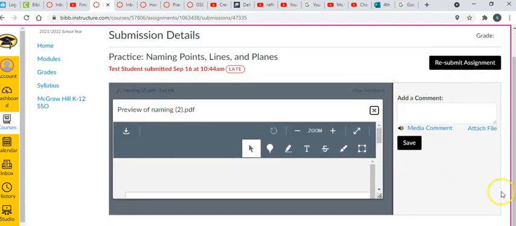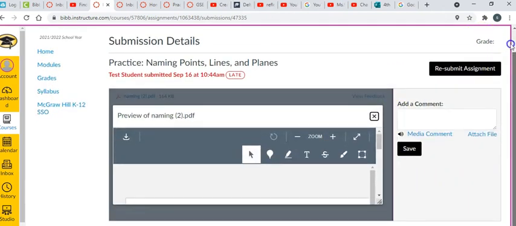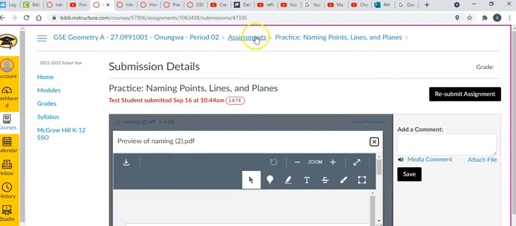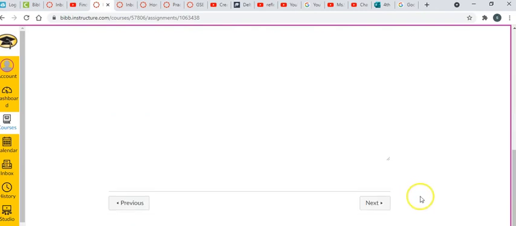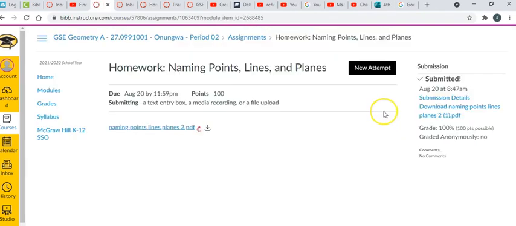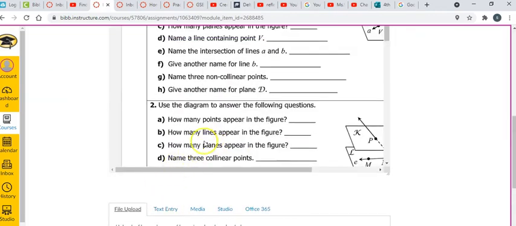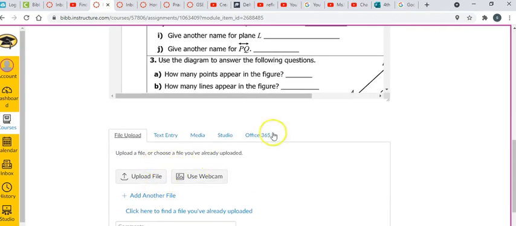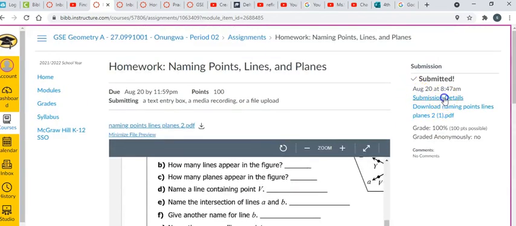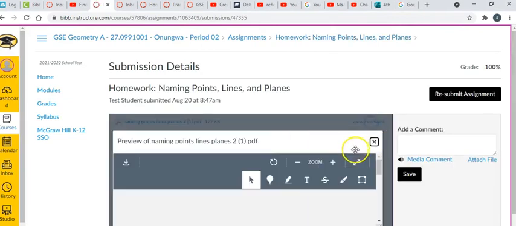Then once you do that, you're going to go back to the practice and click next and work on the homework. Click next and click submission and do the same thing: upload your downloaded empty file, go to submission details, go to view feedback, open it up and start typing in your answers for the homework. All right.